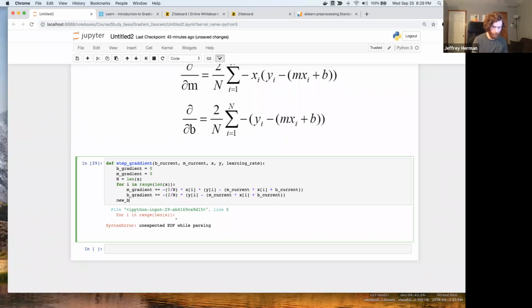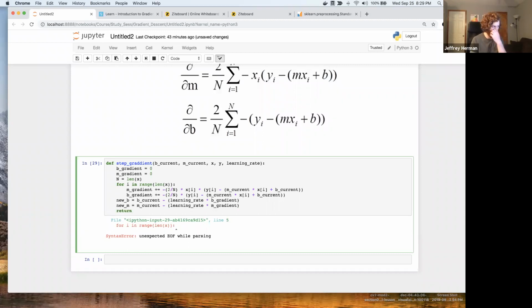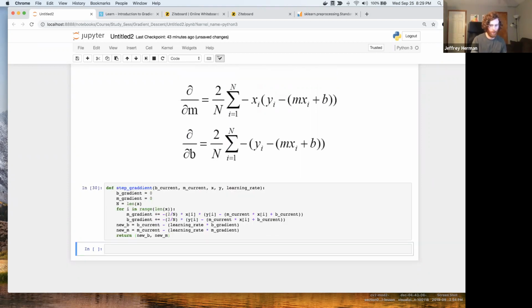So new b is going to be my current b minus learning rate times my b gradient, and do the same thing with new m: current m minus learning rate times my m gradient. Return new b, new m. So let's run this.